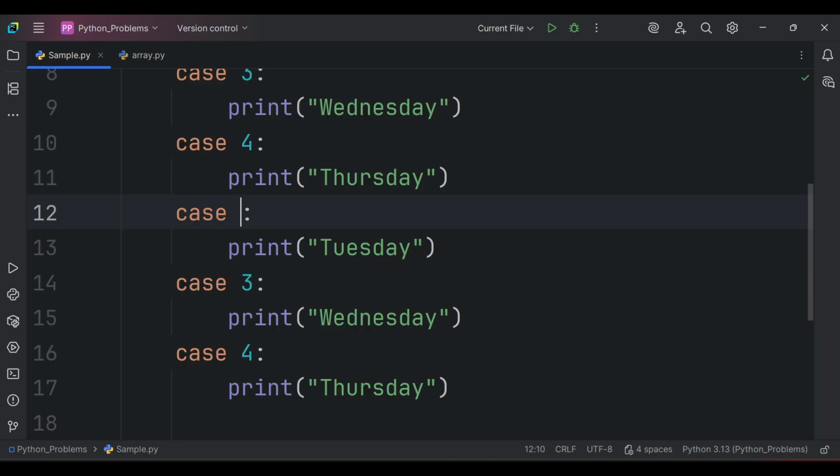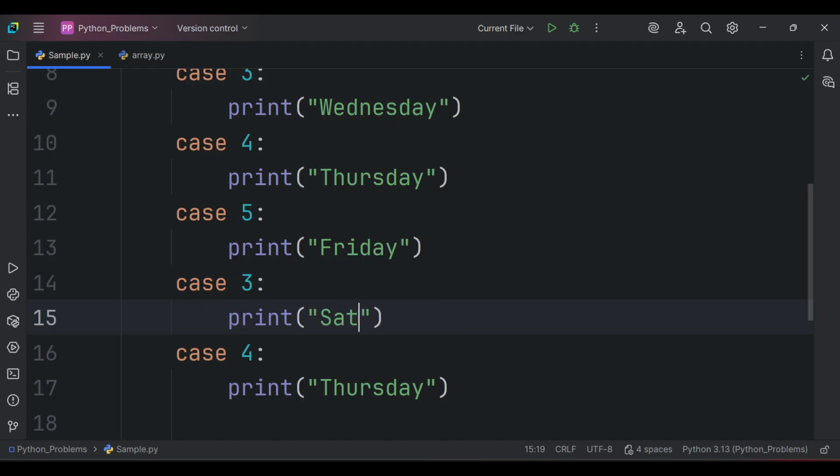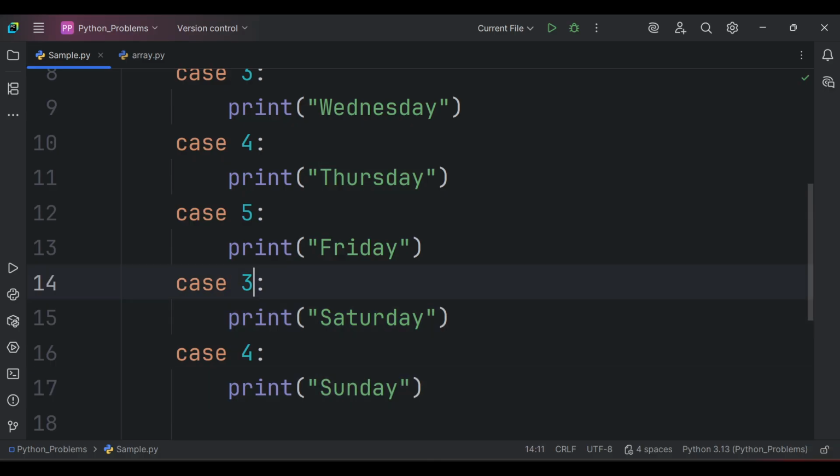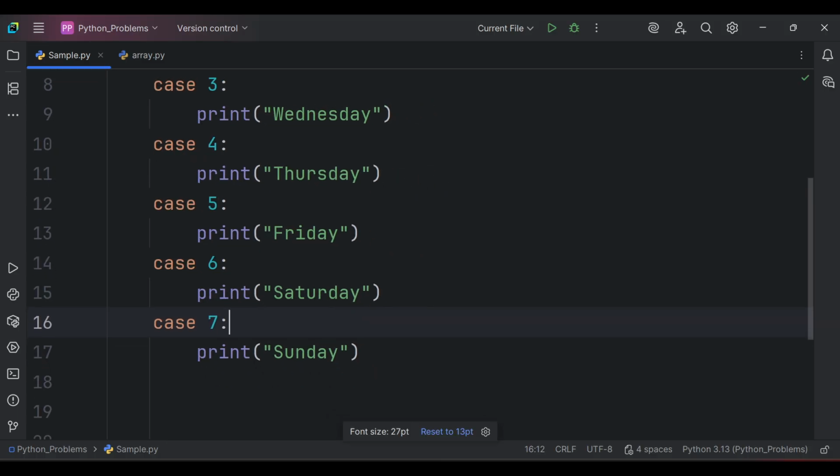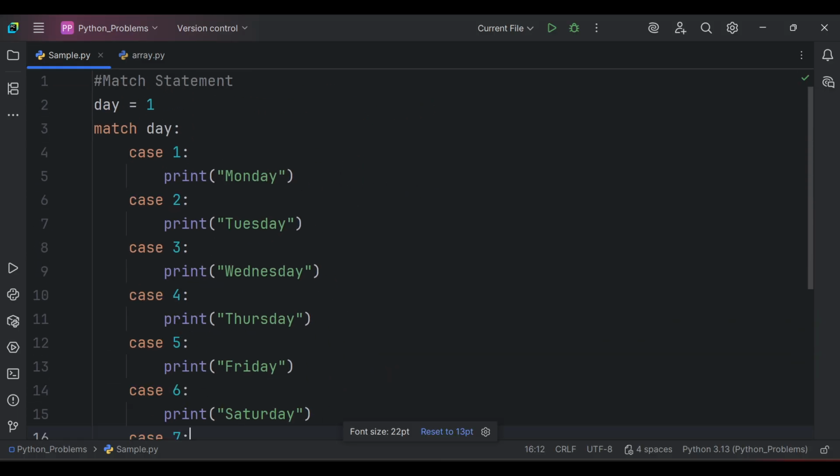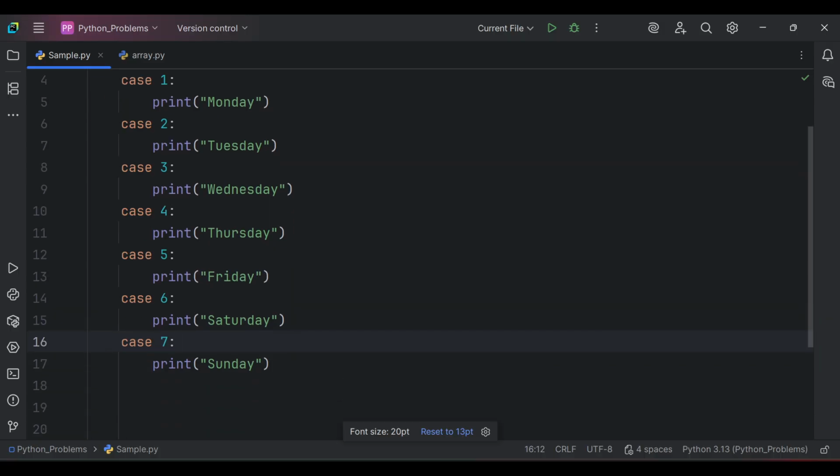Suppose the fifth day is Friday, the sixth day is Saturday, and finally it's Sunday. Sunday is the seventh day. See, this is the code. This is the match statement code, friends.